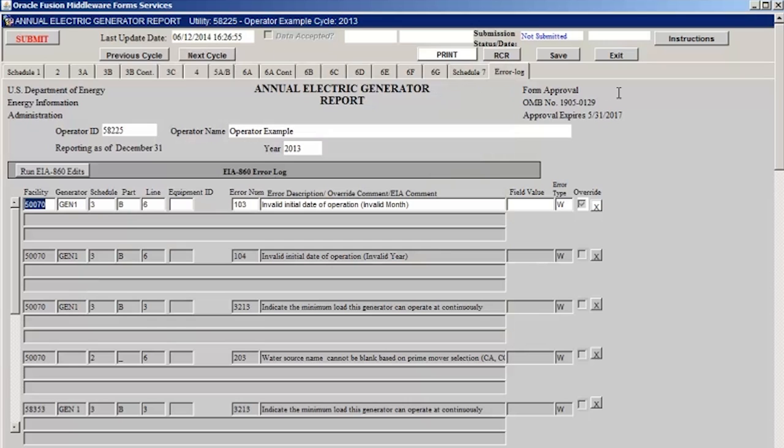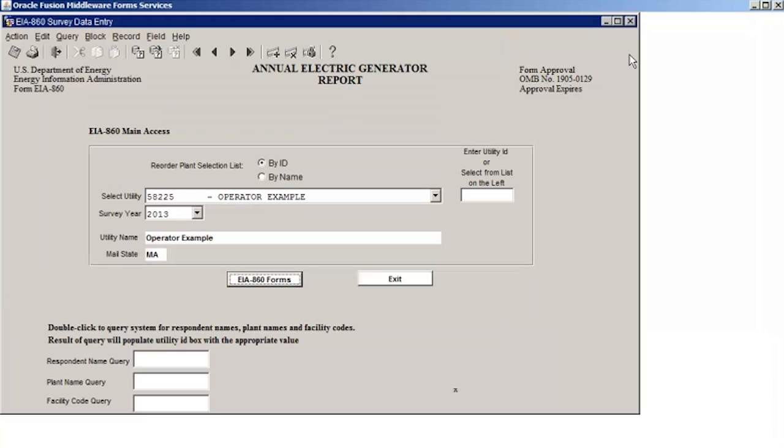To obtain a PDF version of the survey for your records, select Print at the top. This will open up in a new window, so make sure your pop-up blocker settings are allowing it to open. If you have additional questions or issues with submitting the survey, please email your inquiry to EIA-860@eia.gov. This concludes the survey video.